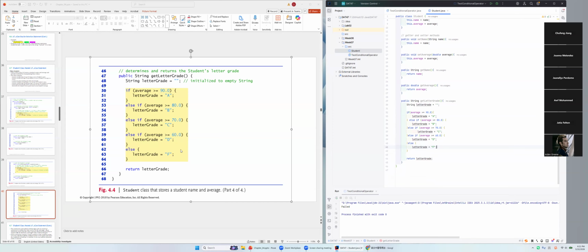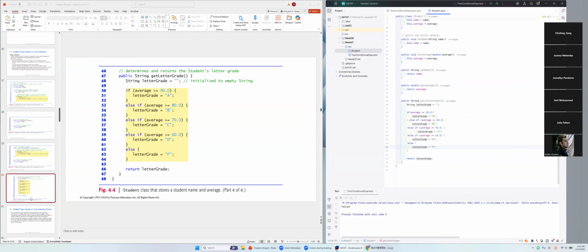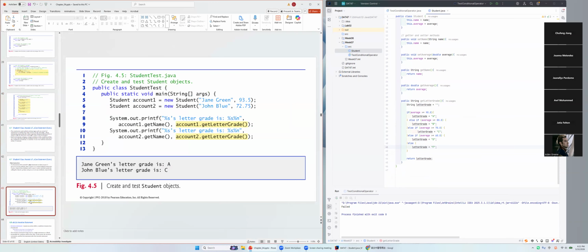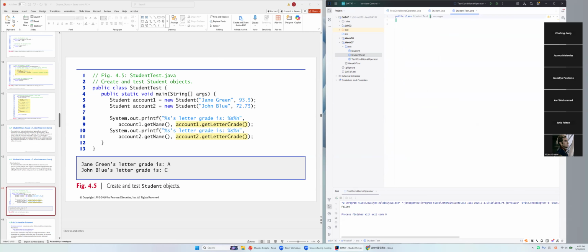And what we are going to do is then create a test method, like we say in this picture. We create a test class, StudentTest, right? So here I create the main method. Only when I have the main method, I can run the program. So here, I create the first instance, which is account1, right?